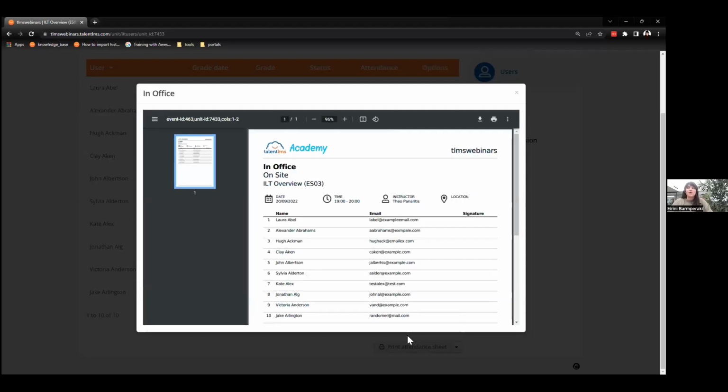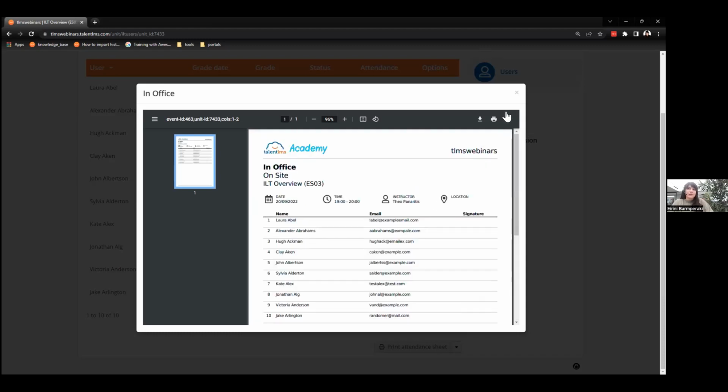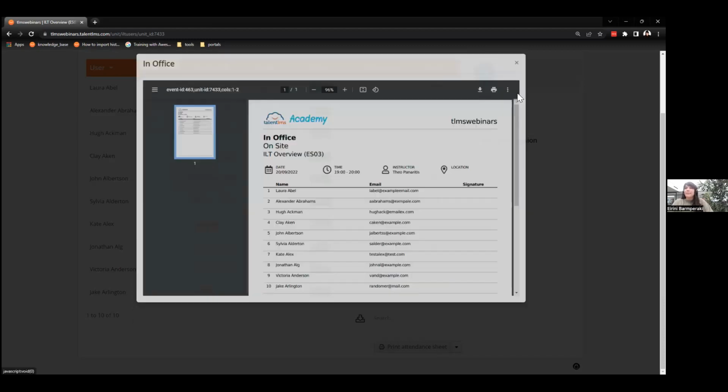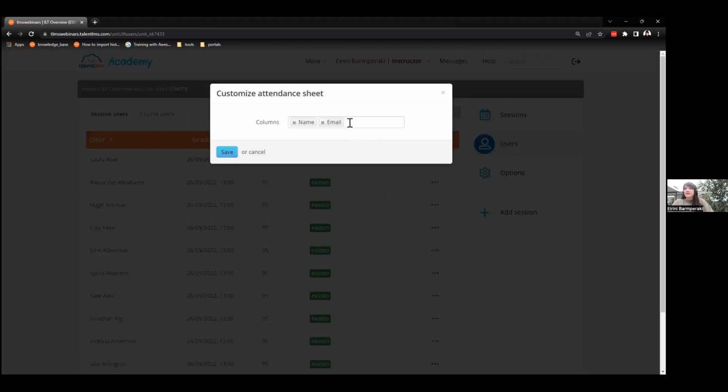So there's no need to create something on your own. As you can see, we have all the information here about the date, the time, who the instructor is, the location, and the name and the email and the signature field for all the users to sign once the session ends. And of course, when it comes to the attendance sheet, if you click this arrow, you have the option to customize it.